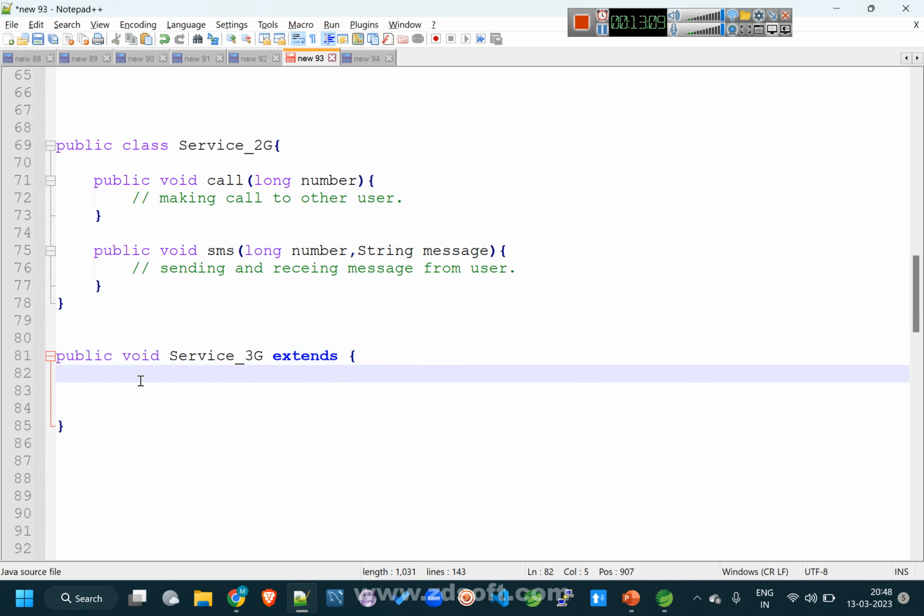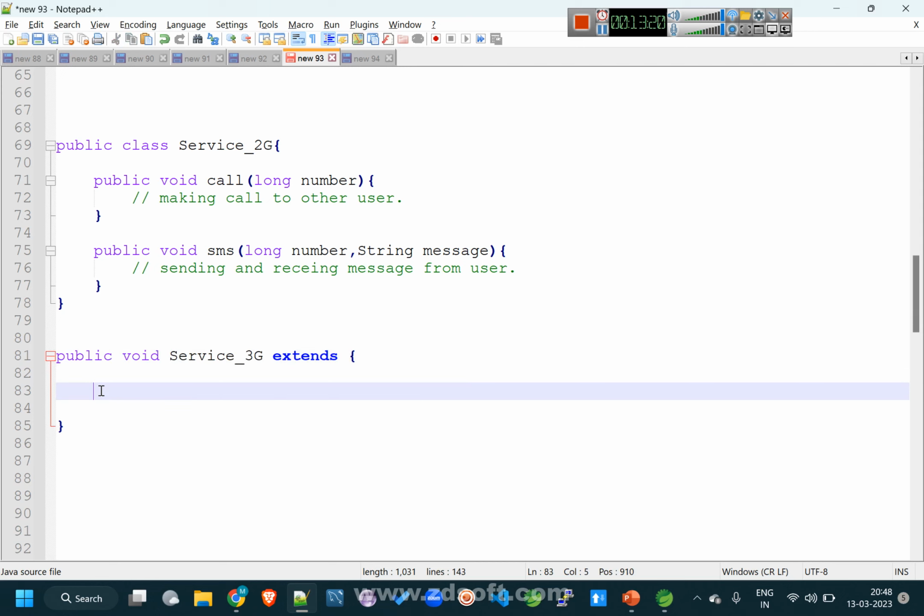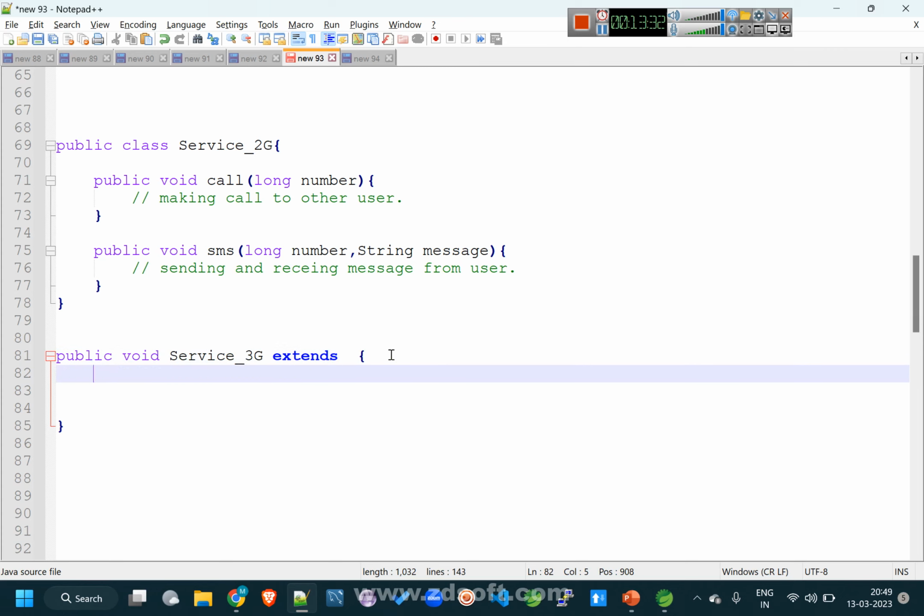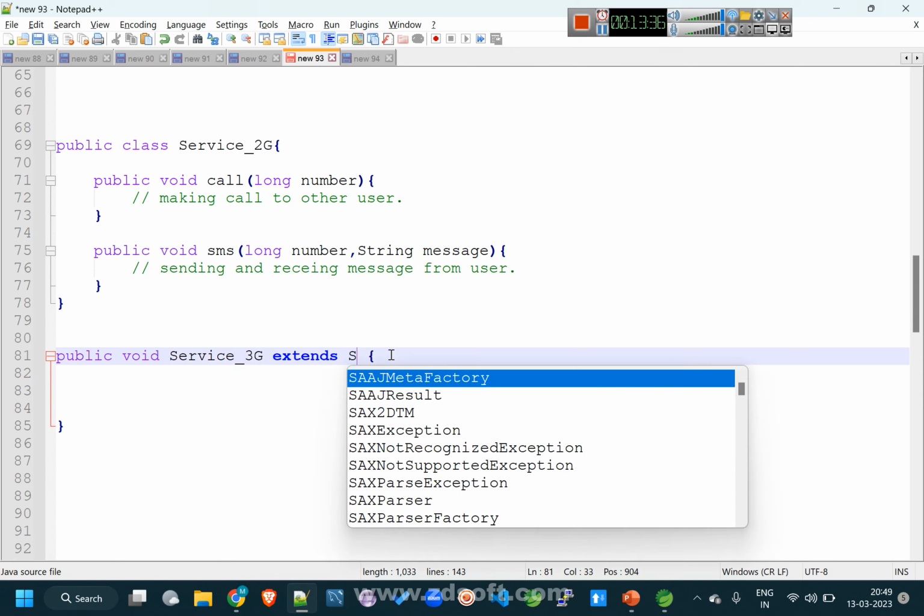Got it, right? To access the methods, we need to create the object and then call the methods. Yes, sir. In a parent class and child class relationship, when extending the services, they are added by default. Are you able to follow me? Yes, sir.